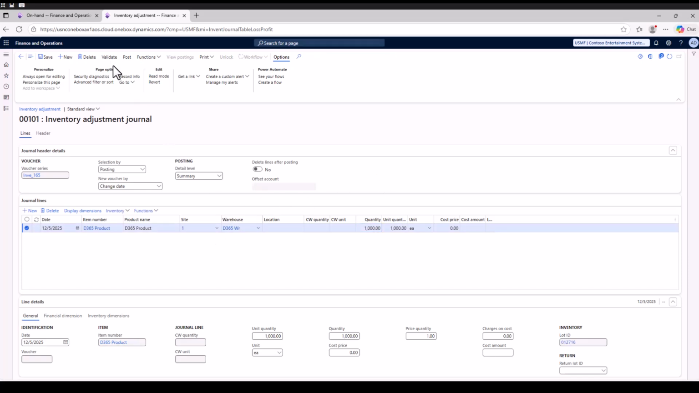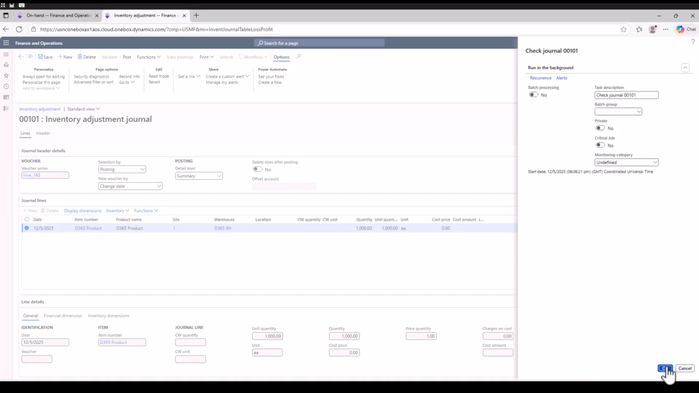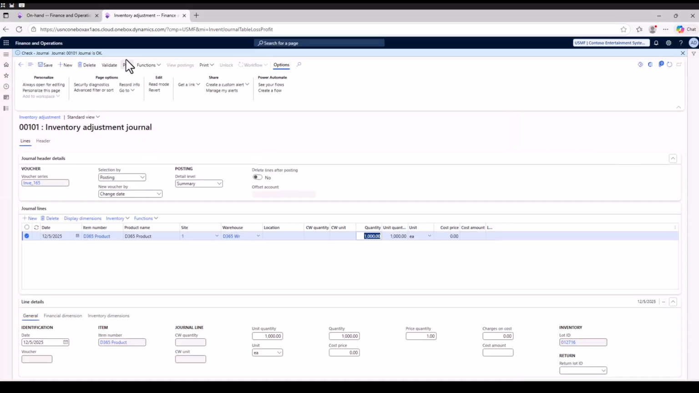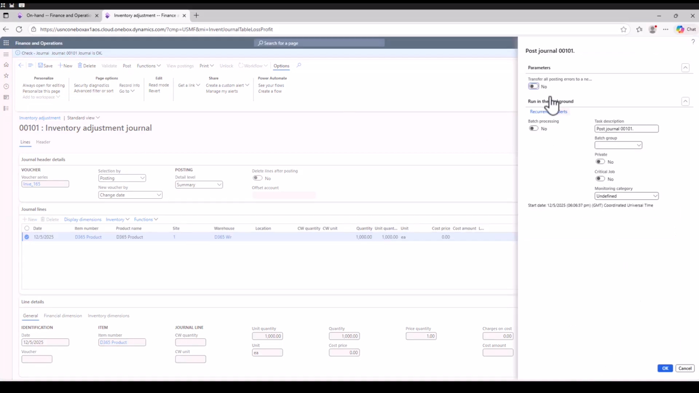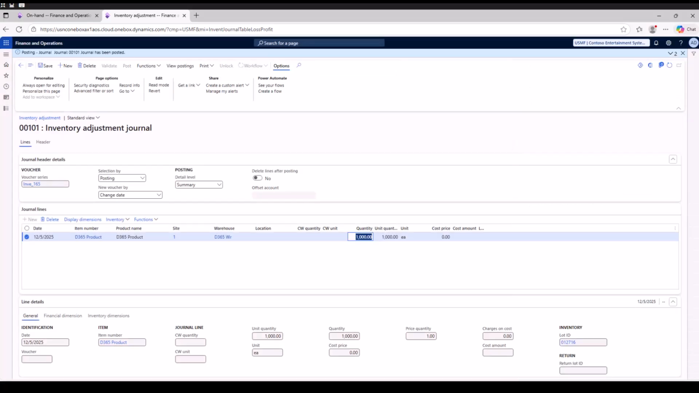Now if you see, it got saved. Now I'm going to validate it. It will give me errors in case I'm missing something. It will do a standard validation, so it's always good to run a validate before posting directly. Okay, now this looks good, so now I can post this, and I'll simply click OK. So what I'm doing, I'm simply keeping my stock as 1000 for this item. My item is D365 product. Okay, now the posting is completed.